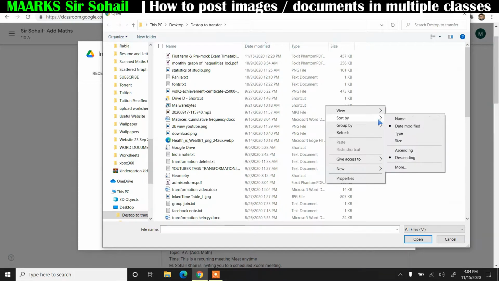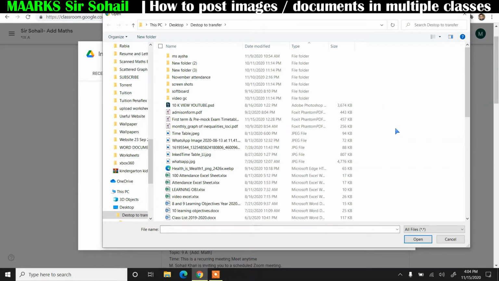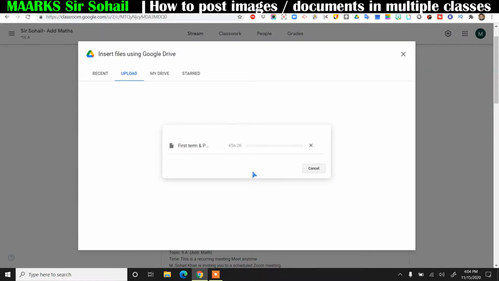Just right click, sort by type. Now it will sort all the files by format, like these are the PDFs here and different files here, so you can search easily. So first term and pre-mock exam, I'll click on this, either double click or click on open.